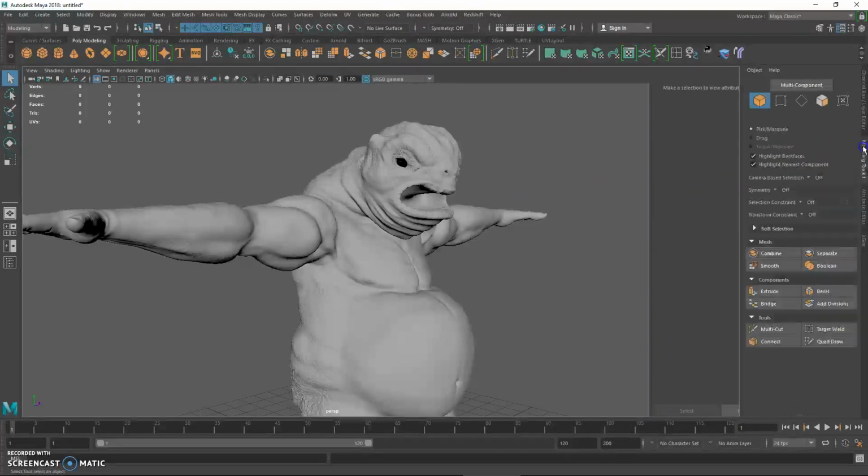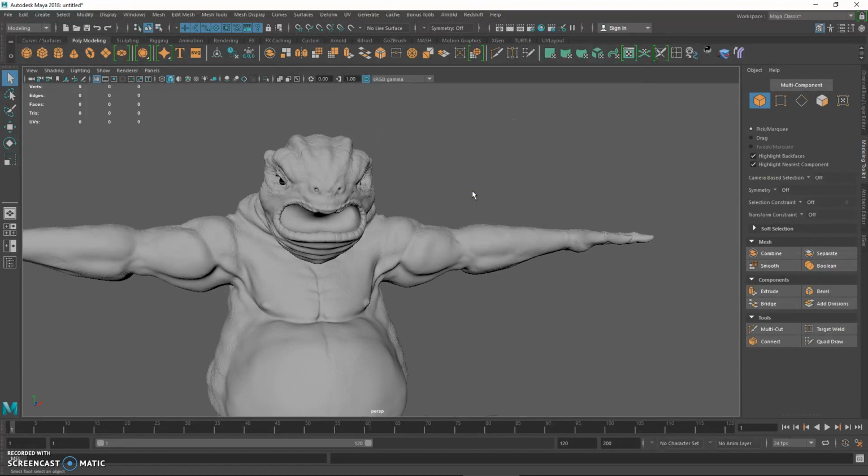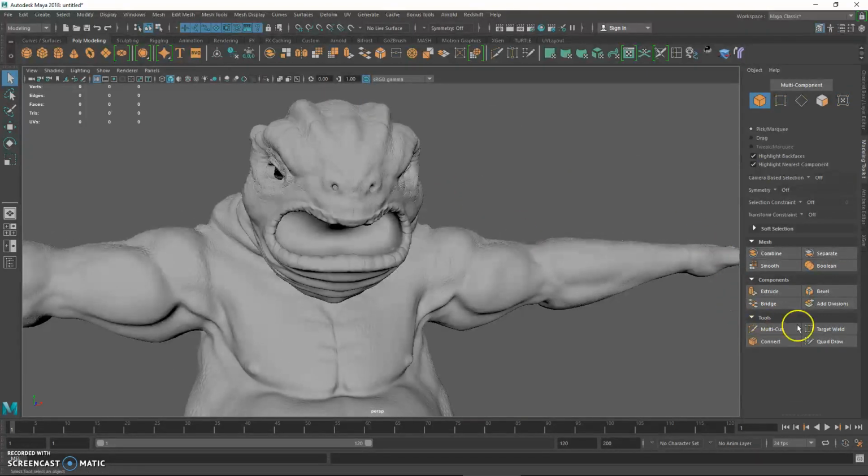Okay, so once everything is settled, the next thing that we're going to do is quad draw.